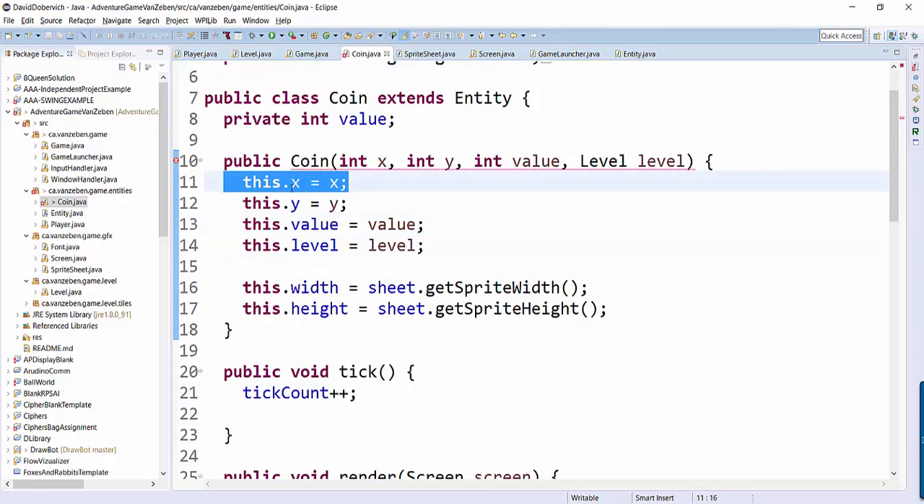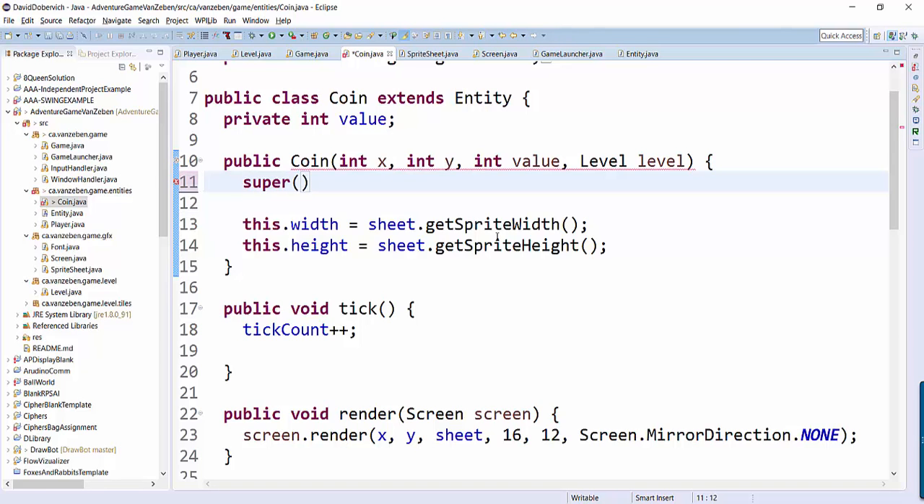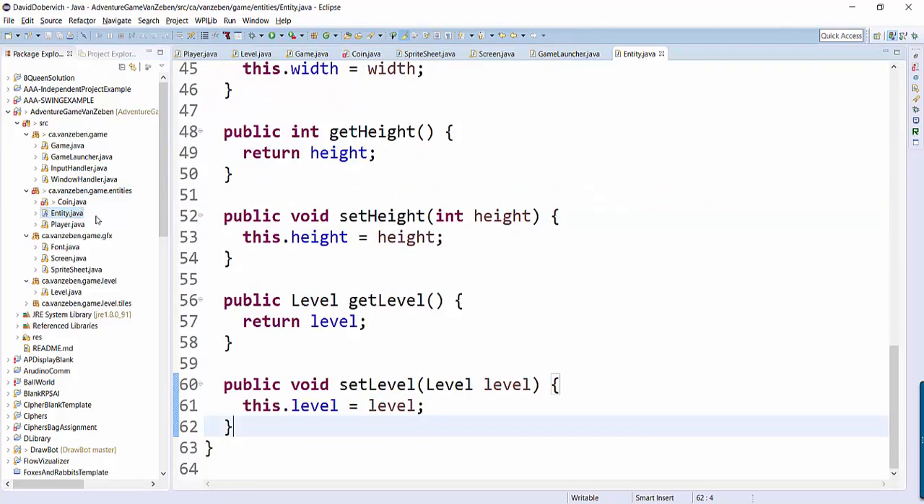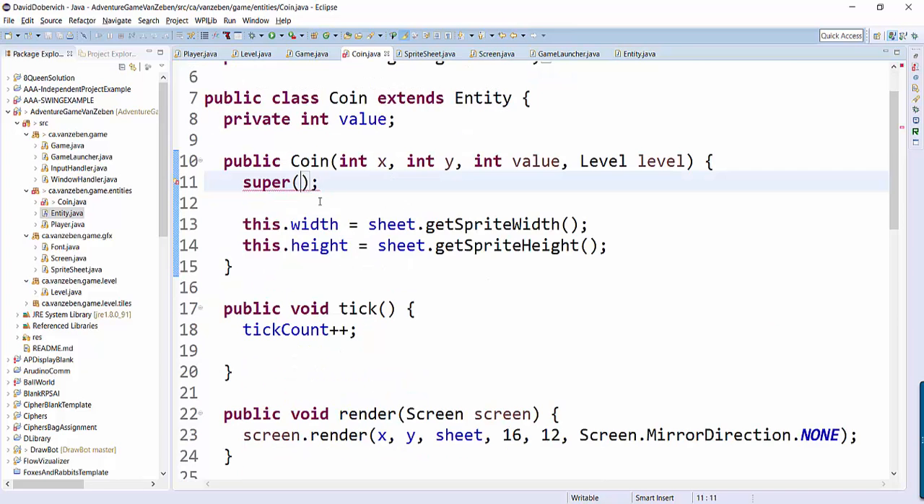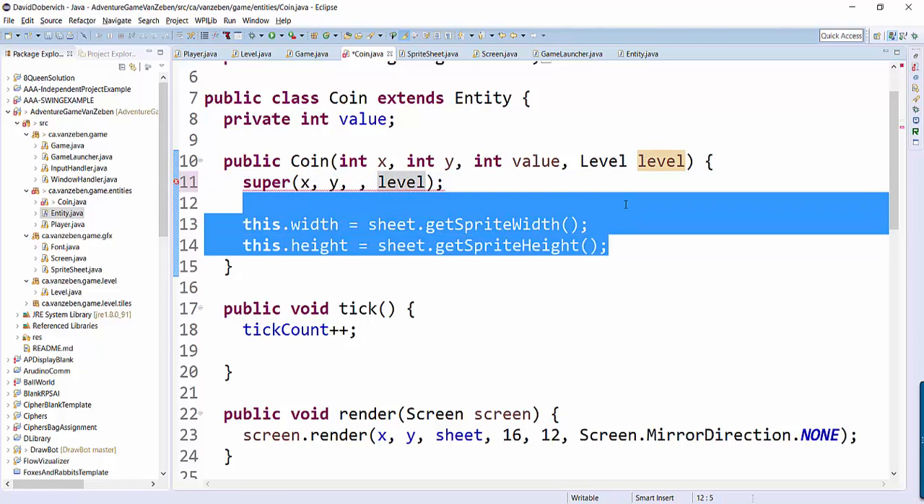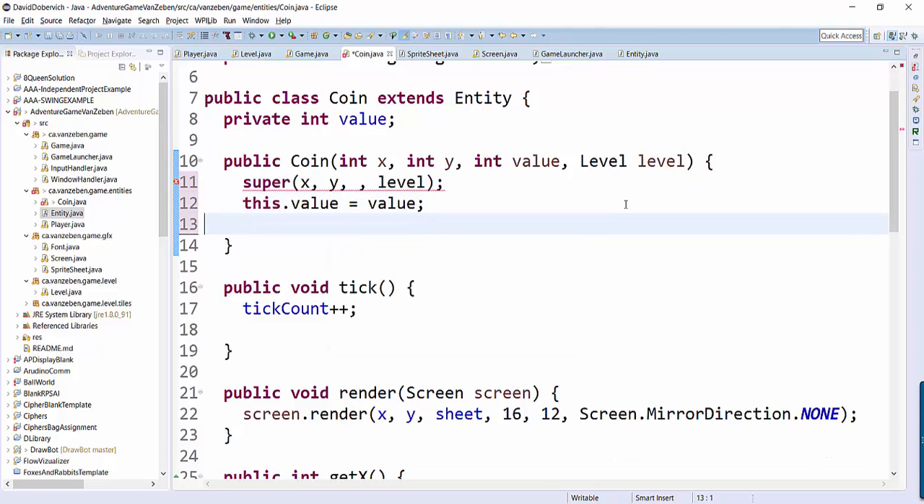And instead of assigning x and y here, what we're going to do is call our super constructor, which is the entity constructor. And it looks like the entity constructor expects an x, a y, a sprite sheet, and a level. So here I am back in coin. So x, y, sprite sheet we'll do in a second, and level is level. We don't need to assign width and height, but this dot value should be value.